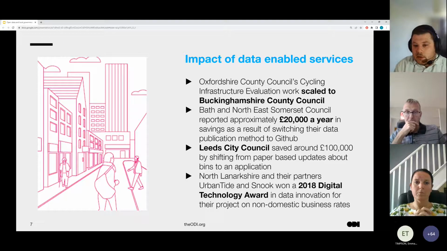And the last one I wanted to share with you was around some work we did with North Lanarkshire Council, which is based in Scotland, to look at how they could transform their approach around publishing non-personal, non-domestic business rates data. At the time, the team were receiving a high volume of FOI requests about that business rates data and finding it very time consuming and costly to respond. And a lot of the requests they were receiving were duplicate asks.